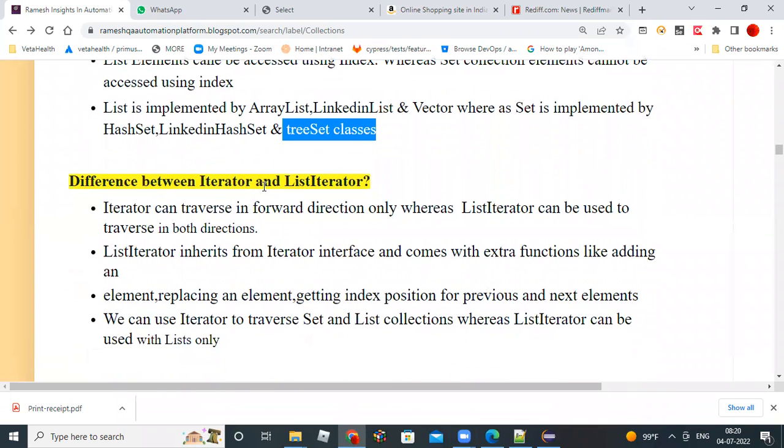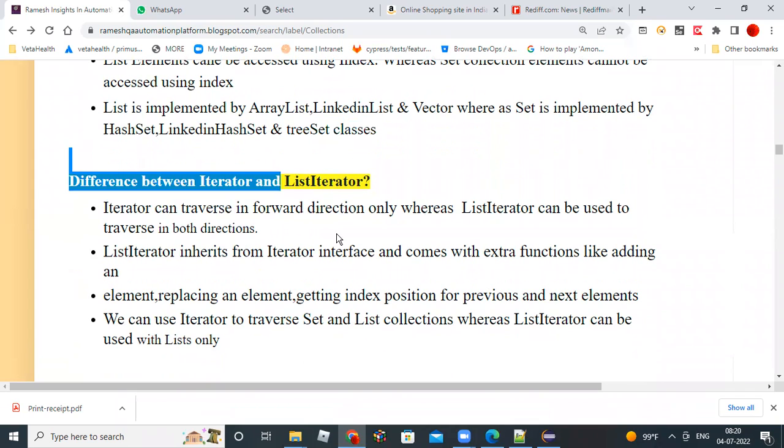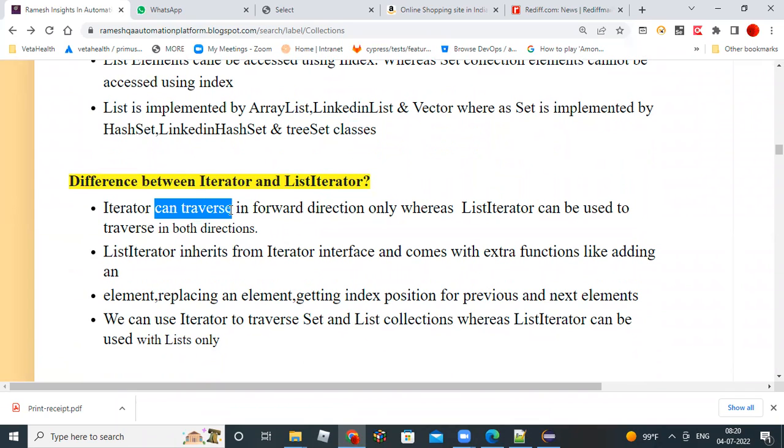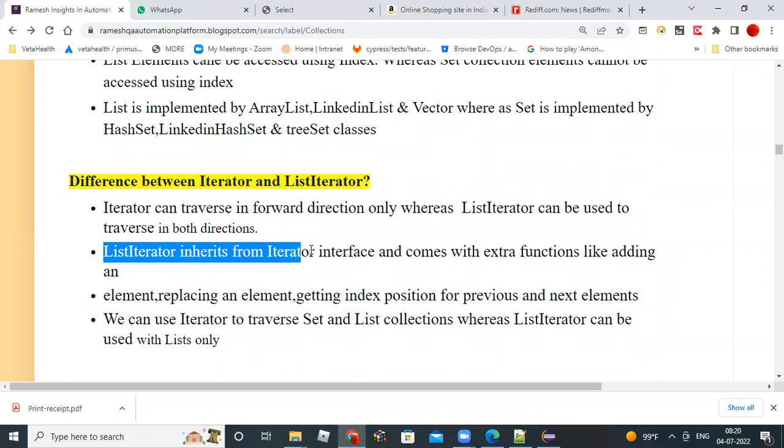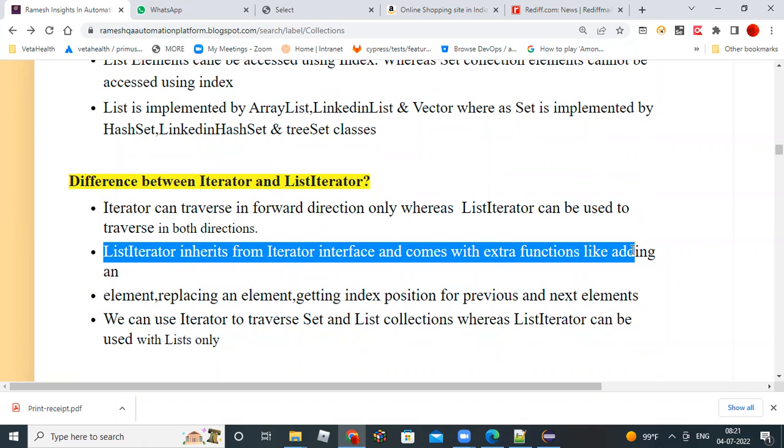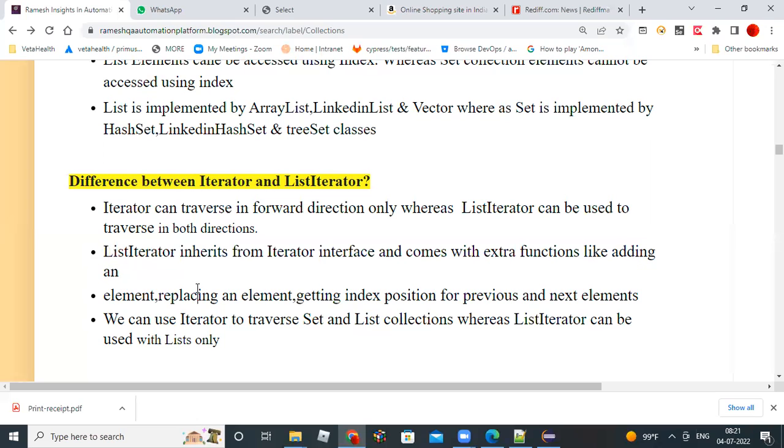So, the difference between iterator and list iterator. Iterator can traverse in the forward direction only, whereas list iterator can be used to traverse in both directions. List iterator inherits from the iterator interface and comes with extra functions like adding an element, replacing an element, and getting the index position for previous and next elements. So this is all list iterator usage.